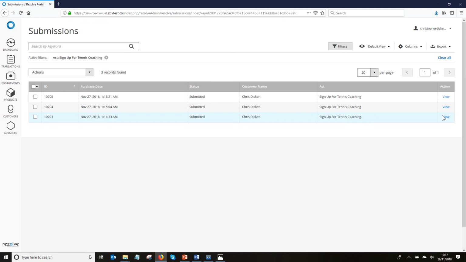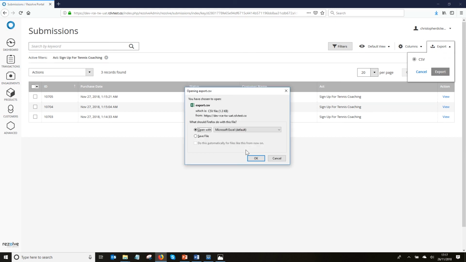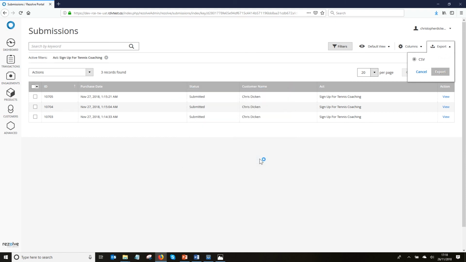And what I want to do now is, I could just view the details of that within the merchant portal, but what I'd like to do is export those. So I go to Export, and then those details are saved as a CSV file.